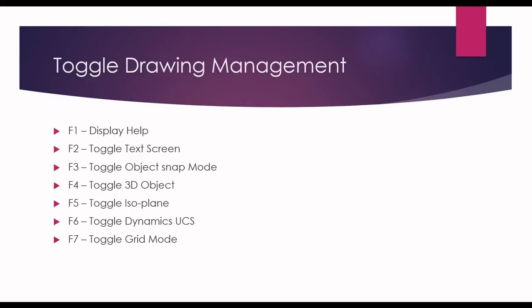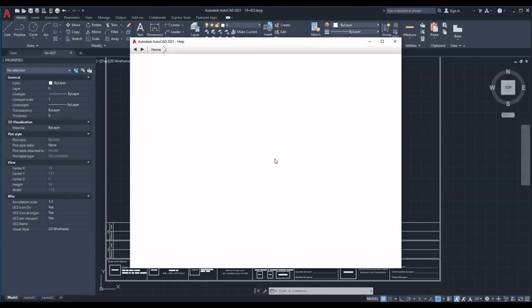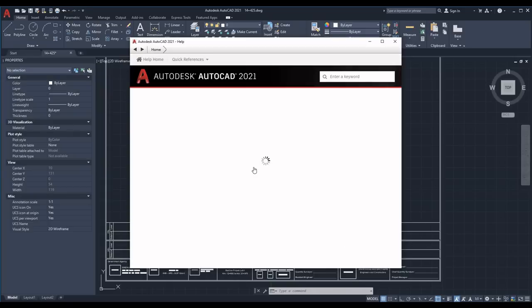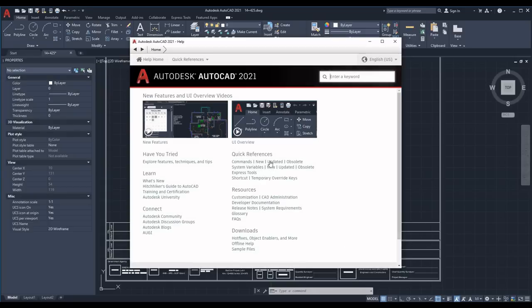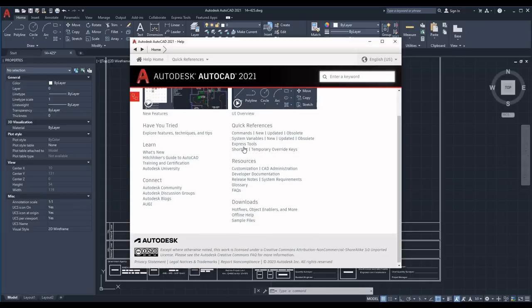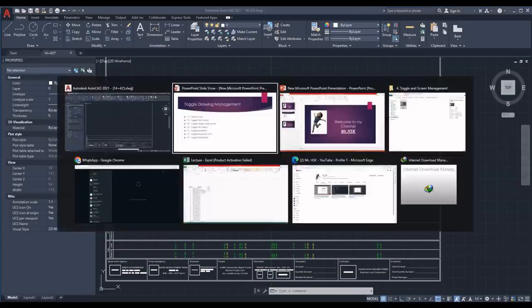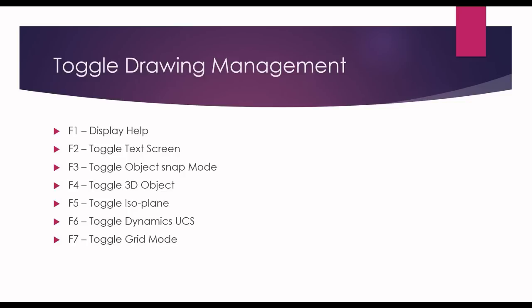First, our first function is F1. When you press F1, it opens the display help. It's very normal. There is some help regarding AutoCAD. First they tell you about AutoCAD, learn, connect, resources, quick reference, download. If you want to search anything, you can search here, enter keywords. It's very simple.